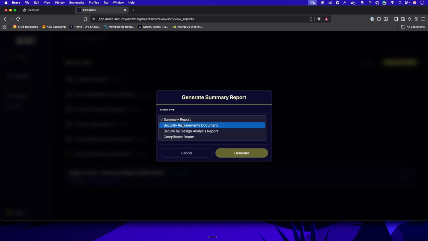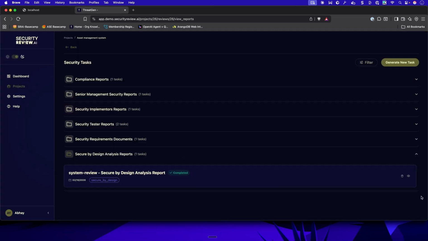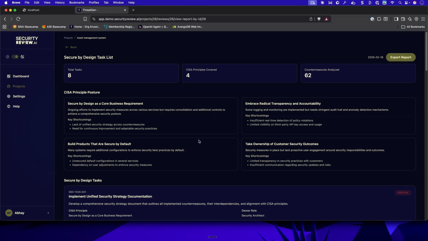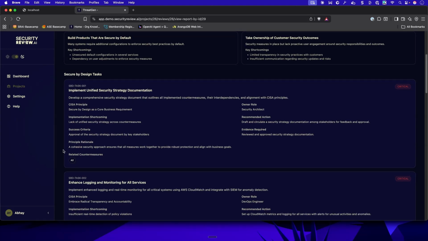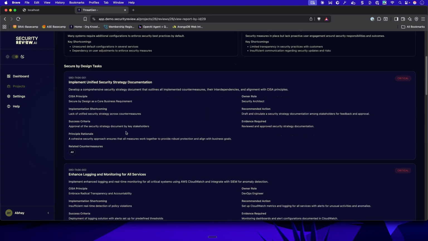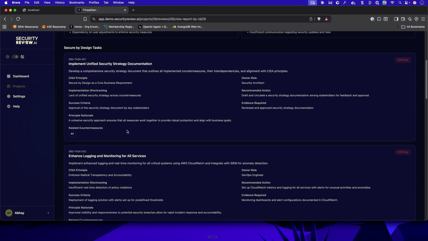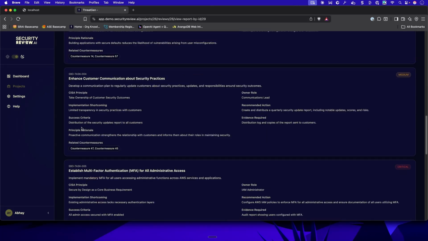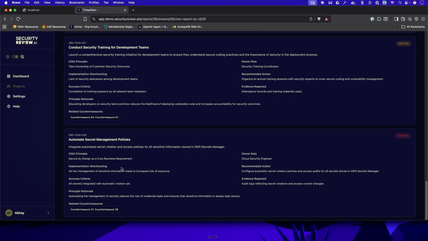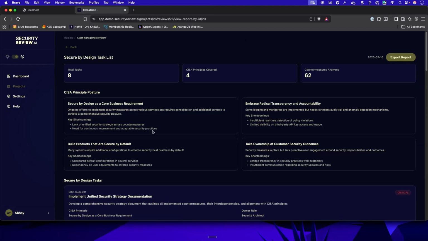So you can say, security requirements document, secure by design, and of course, you can generate a whole number of other documents as well. You'll see that this is mapped directly to CISA's principles, which is secure by design as a core business requirement, radical transparency, all of that stuff. So you'll see all of the specific items that have been captured as part of it, as well as the prioritization for those items. You'll see each of those things, related countermeasures, actions, and so on that map to something like this.